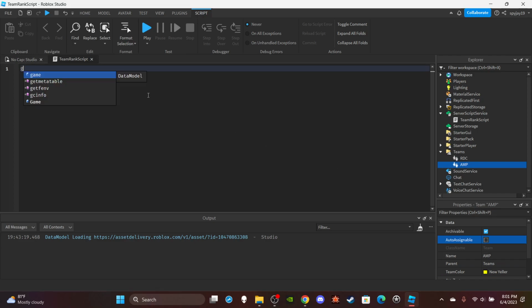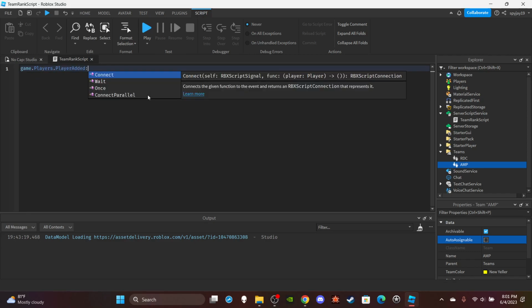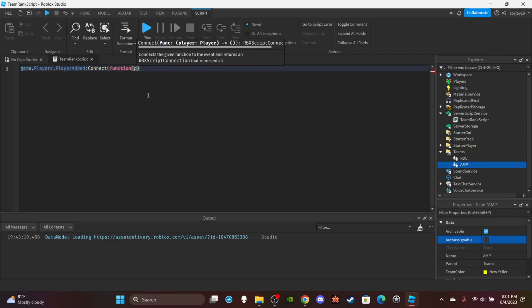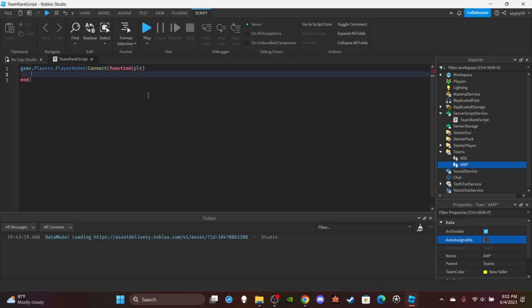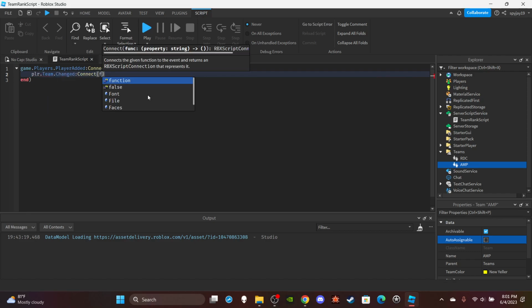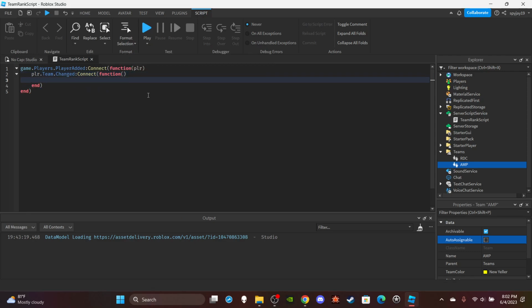Pretty much what I'm gonna do is game.Players.PlayerAdded:Connect(function(plr), with plr being short for the player that's joined, then press enter. Then, whenever teams change, you can make that into its own function. So I'm gonna do player.Team.Changed:Connect(function(), then close parentheses. And then whenever the player's team changes, go ahead and assign the team tag. Actually, hold on, first I need to make the team tag already a thing.